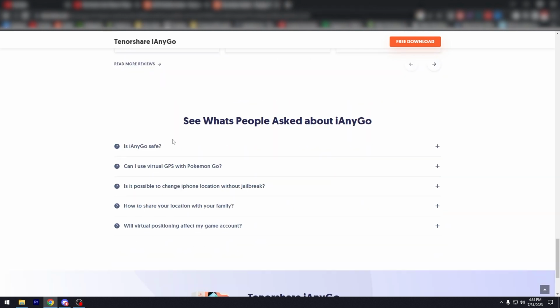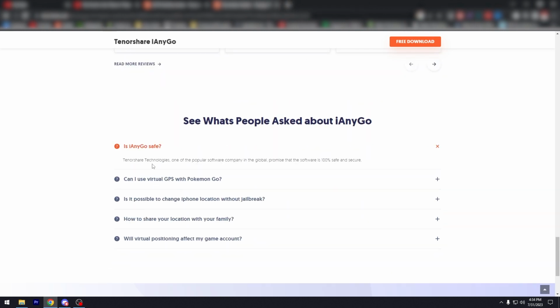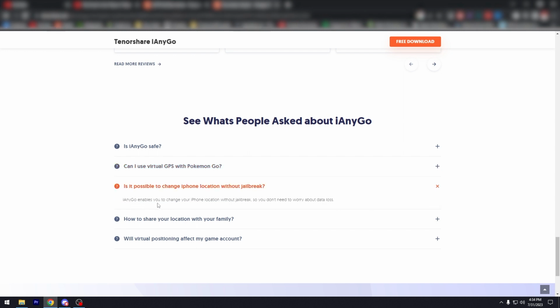See, people ask about, is iAnyGo safe? Tertiary Technologies, one of the popular software companies in the world, promises the software to be 100% safe and secure. Can I use virtual GPS with Pokemon Go? Yes, iAnyGo works with all location-based apps, including Pokemon Go. Is it possible to change iPhone location without jailbreak? iAnyGo enables you to change your iPhone location without jailbreak, so you don't need to worry about data loss.